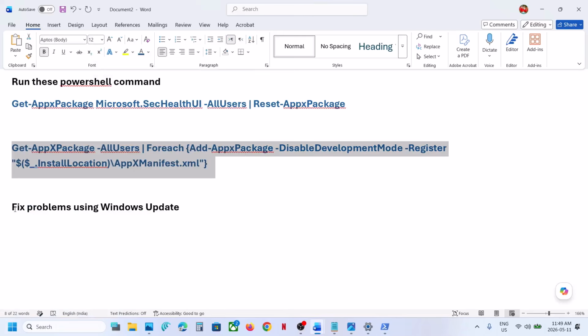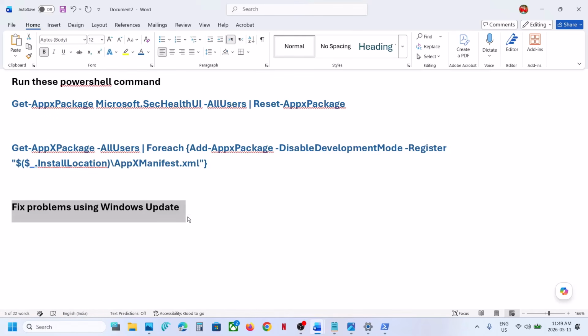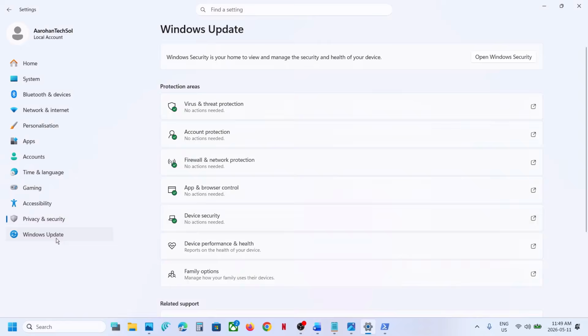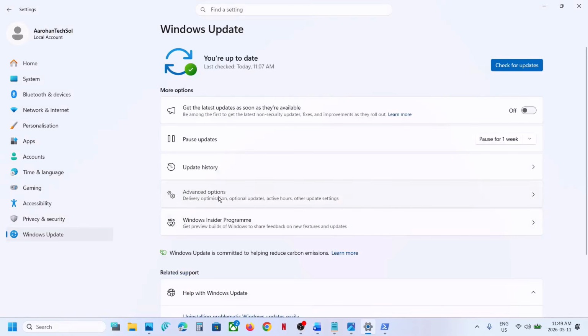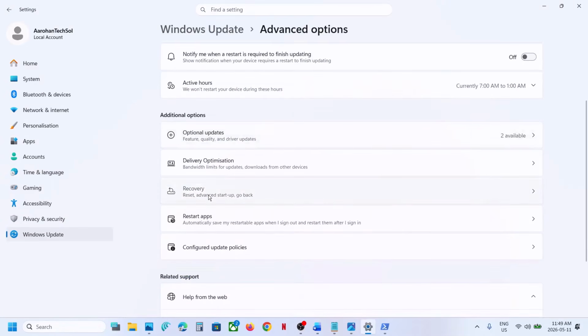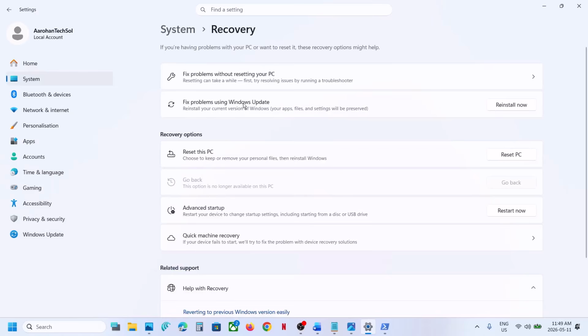Now still not working? The last step is to use fix problems using Windows Update. Open Windows settings, go to Windows Update, and then go to advanced options. Scroll down, go to recovery option. Over here you can see fix problems using Windows Update. This will reinstall your current version of Windows. Your apps, files and settings will be preserved. So click on reinstall now.